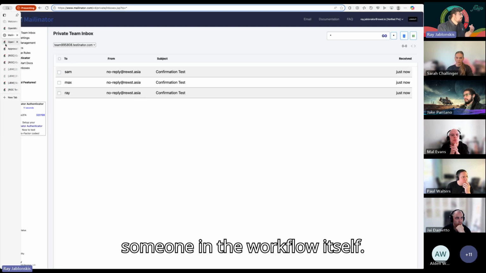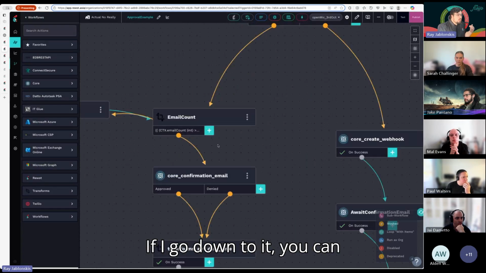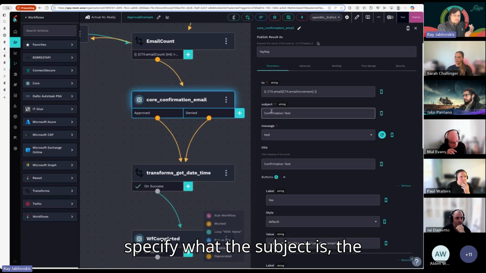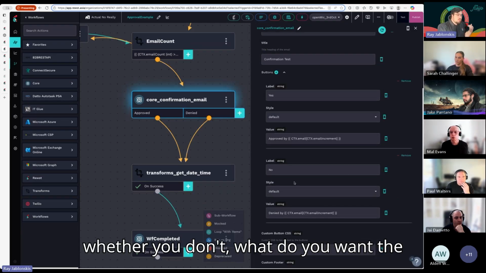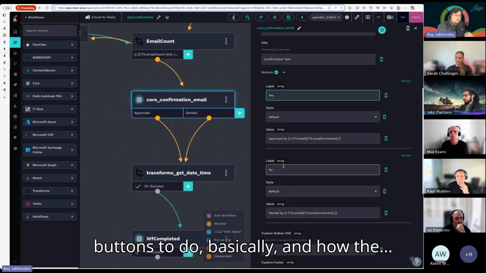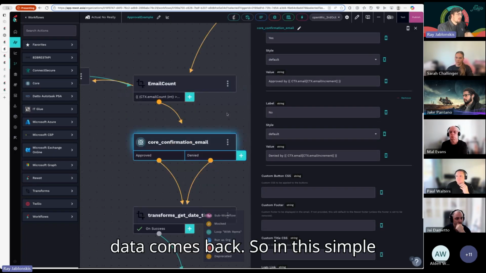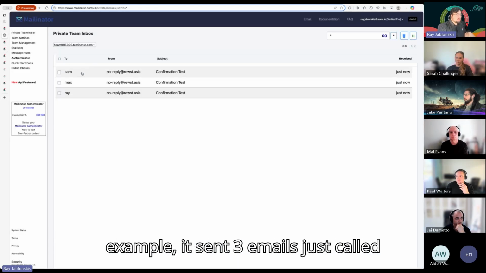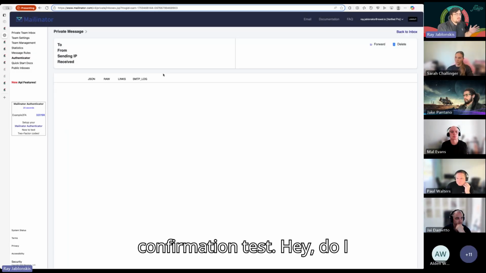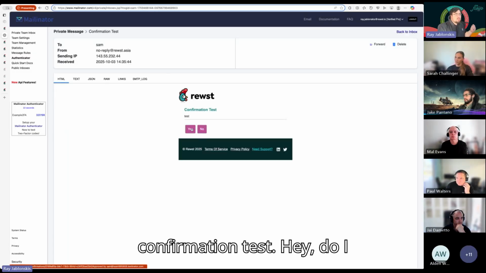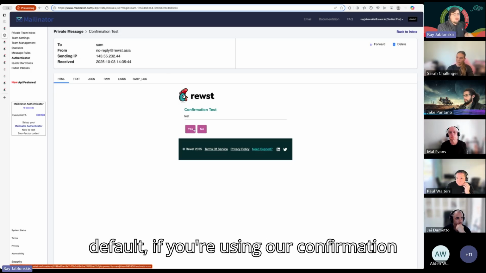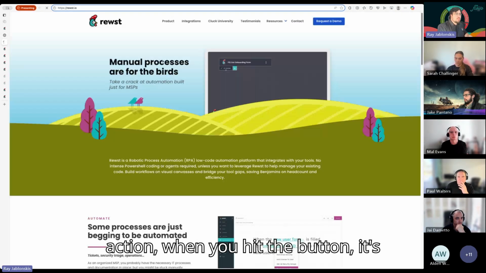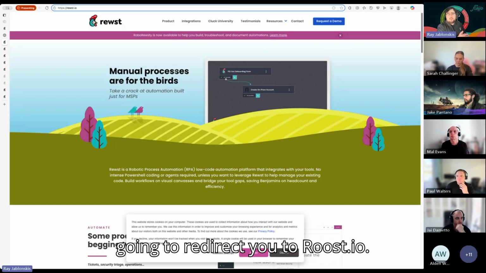In the workflow itself, you can specify what the subject is, the message, whether you want approvals or not, what you want the buttons to do, and how the data comes back. So in this simple example, it sent 3 emails called confirmation test. Hey, do I approve this confirmation, yes or no? By default, if you're using our confirmation action, when you hit the button, it's going to redirect you to rewst.io.